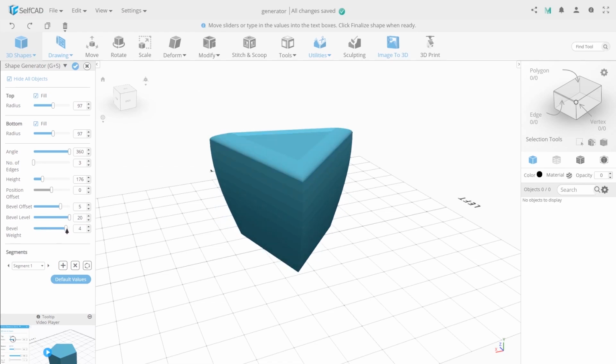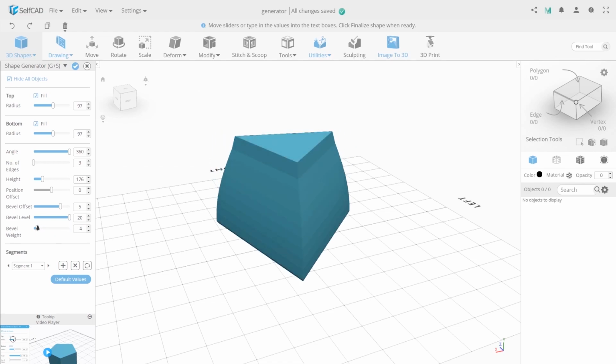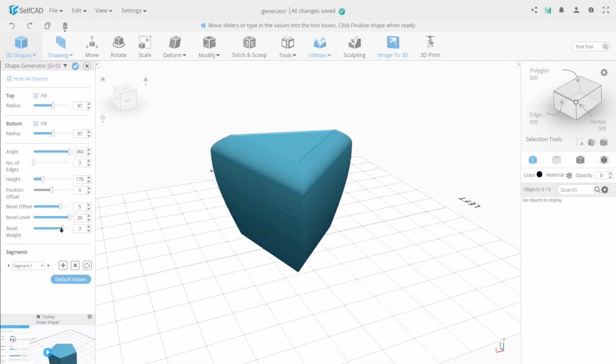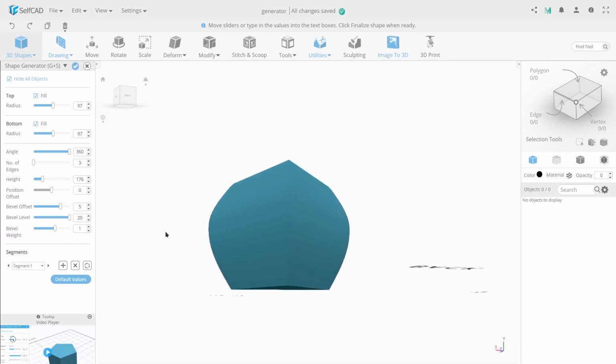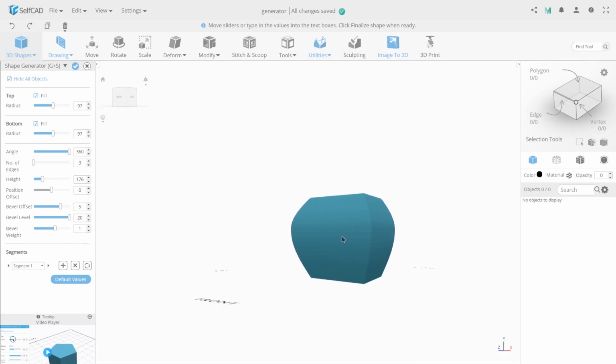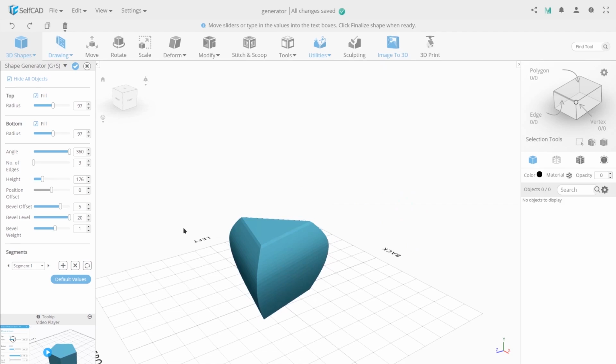The next part of the menu is working with segments of the object. Shape Generator creates a multi-level object shape. The next section of the Segments menu allows you to add and customize object levels to create a more complex object shape. To add a new level, click on the icon. A new level of the object is added.